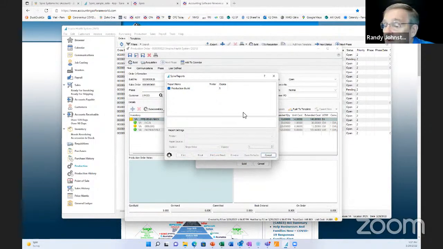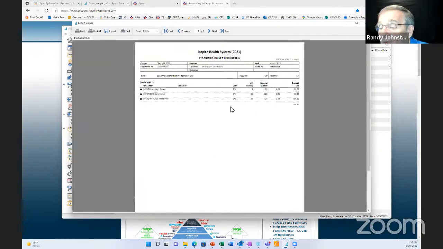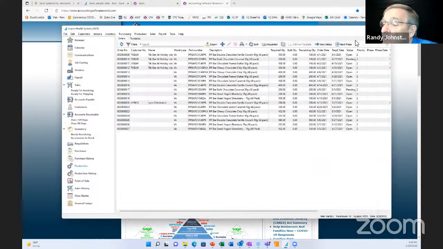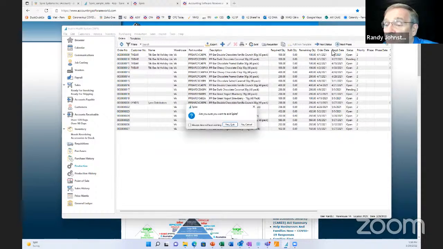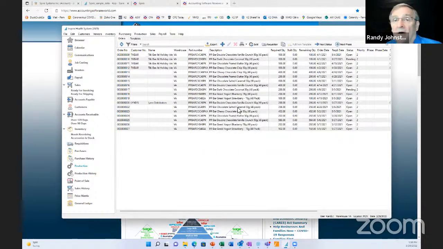So if we go do a preview on that, you'll notice that it basically shows the components used on that particular production order, what we have to have, what's the extended quantity, and how that's built out. So the build pieces basically allow us to have kitting within the manufacturing process.